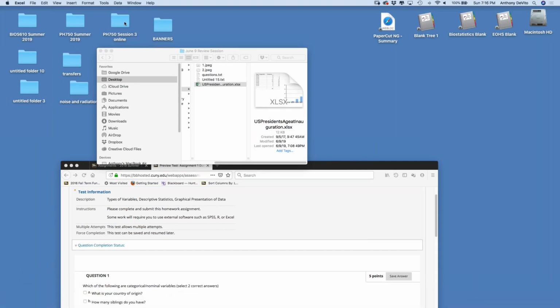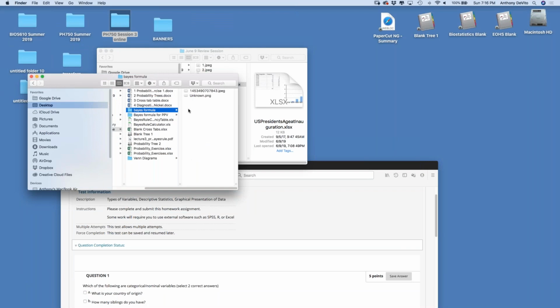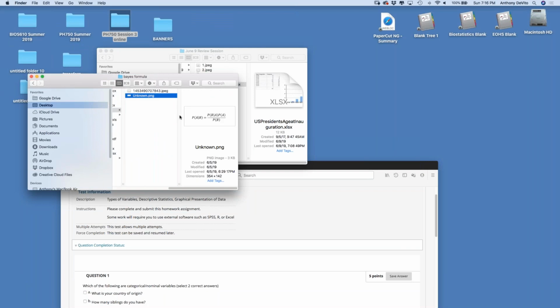How should I do this? Let me see if I have a Bayes formula. Let's see if I got a picture of it here. There we go. There it is. Okay, let's open that up.